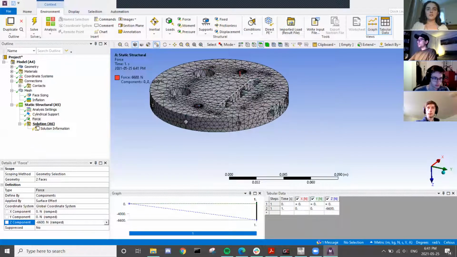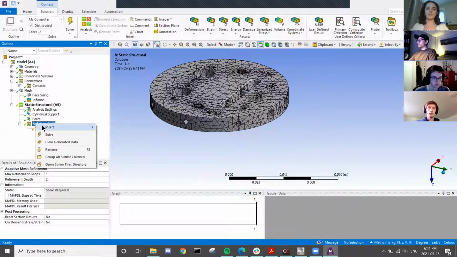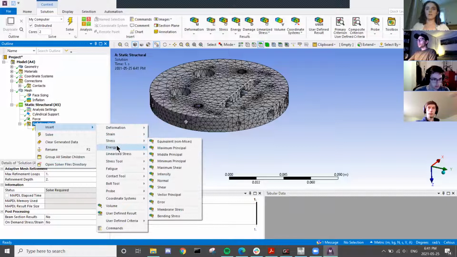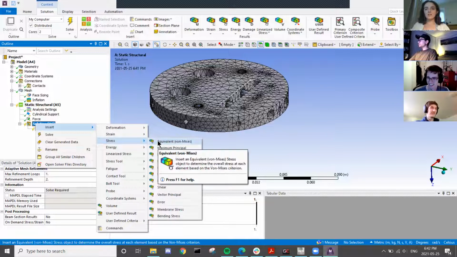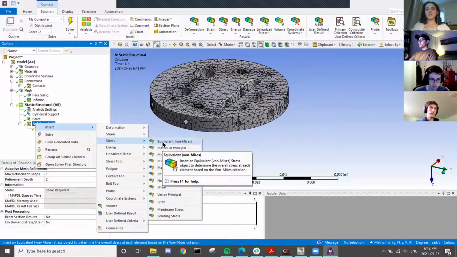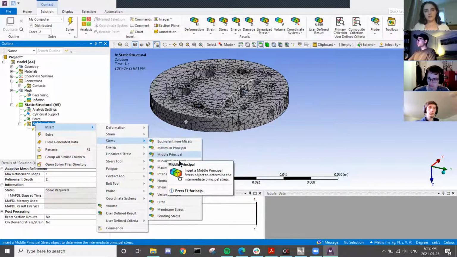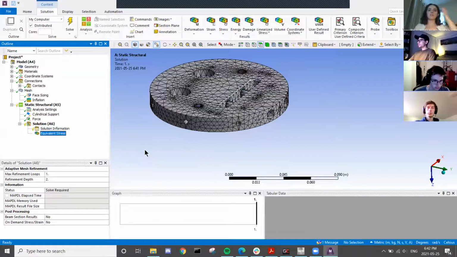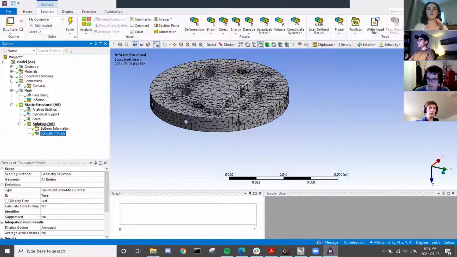And next, or kind of last before you run the solution, is just right click on solution and insert. Basically, this is how you get your plots, those rainbow colorful things. They're really fun. So stress, I always do the von Mises stress. That's basically the typical failure theory for a ductile material like aluminum. These other ones are usually for brittle materials and are not commonly used. So von Mises basically will give you your safety factor.